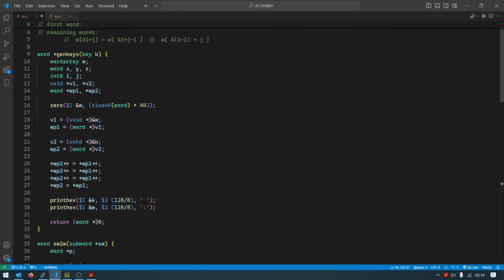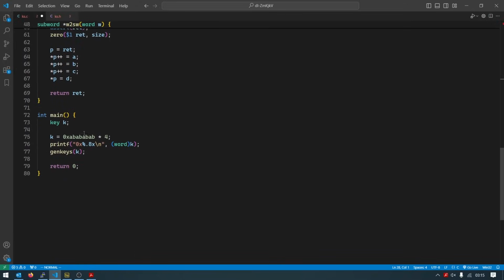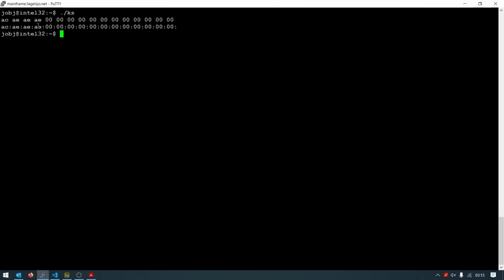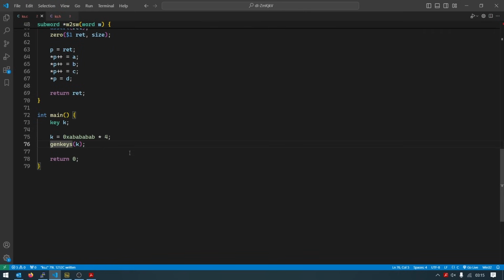Let's see, V2 is the key. I think we mixed these around. This should probably be like so, and this like so. Now I think it'll work. Alright, seems to be the same. But I want to try it with something that doesn't contain all these zeros.